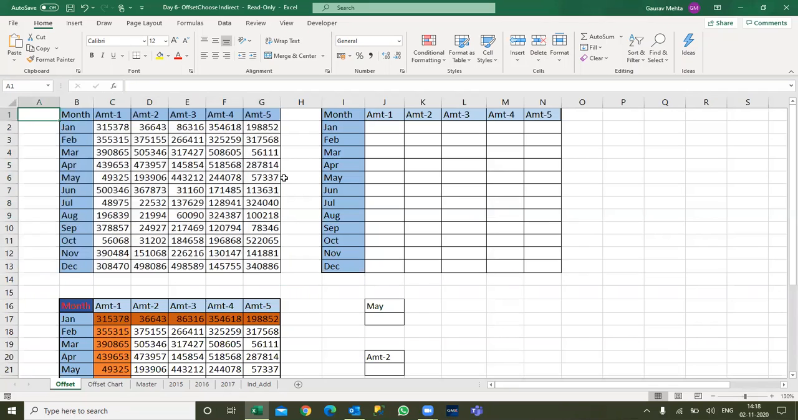Okay, now we'll start this offset, choose, indirect. Offset is the biggest function in Excel, and it creates a range. There is some functionality that might not work for you as of now because you are in 2013, but I will tell you how to implement that. So I am saying here is equal to offset.